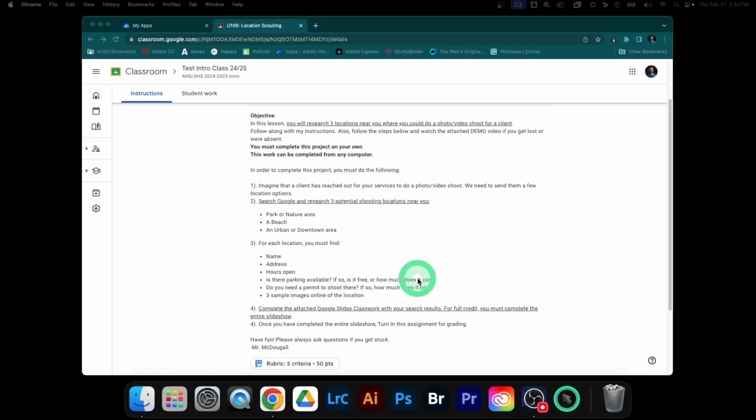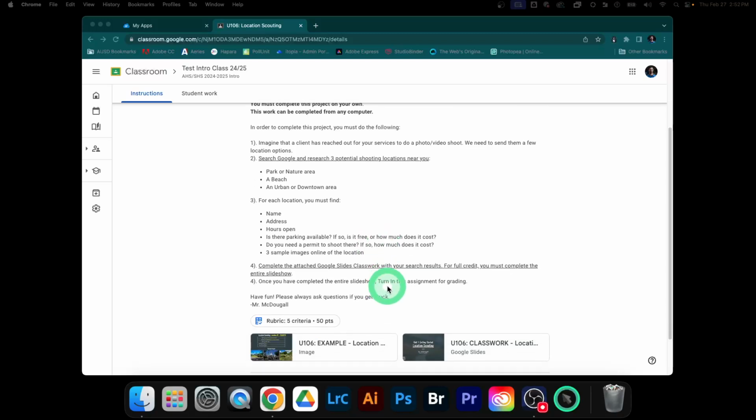There's a lot of nice outdoor areas that I've been to, especially beaches, where you don't have to pay to get there, but you have to pay to park because it's so crowded. And then, do you need a permit to shoot there? Because a lot of places, if it's really nice, a lot of photographers or videographers like to shoot there commercially. You have to pay some kind of permit to the property owner or the city or whoever it is, and that might come at a cost. And then lastly, we're going to find three sample images online of that specific location, which we will put here in this slideshow.